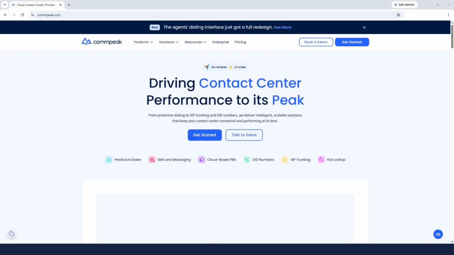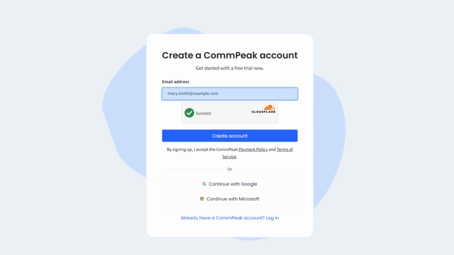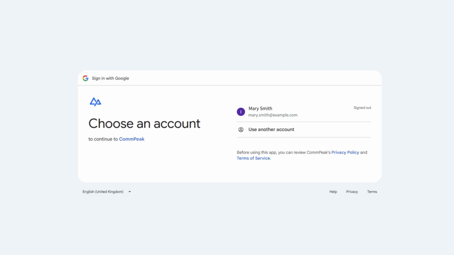The sign-up link is available on the homepage on our website. To start, click Get Started, and enter your email address. Alternatively, click Continue with Google or Continue with Microsoft to sign up using an existing social account. Follow the steps required by Google or Microsoft and proceed with your account setup.